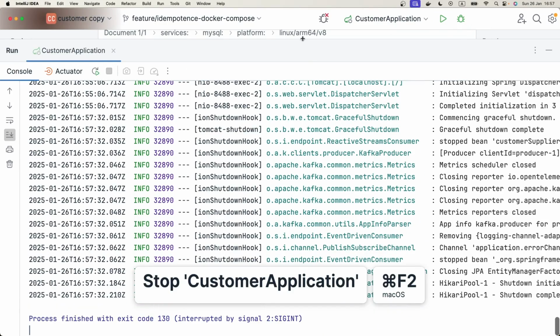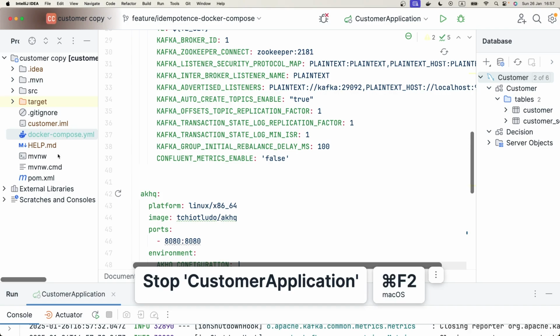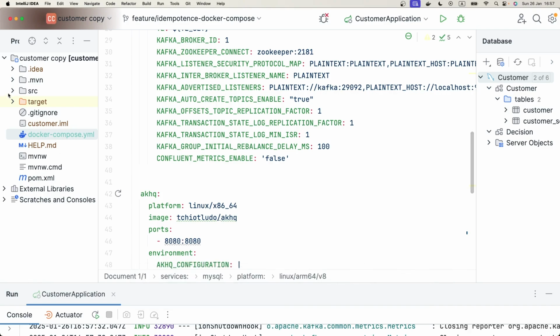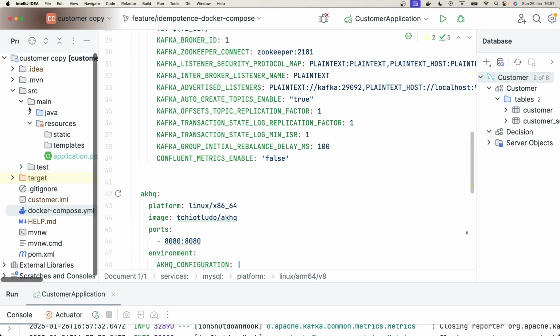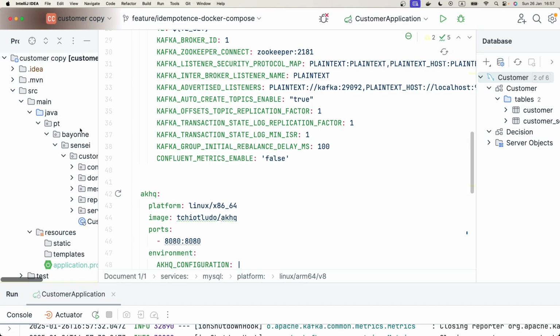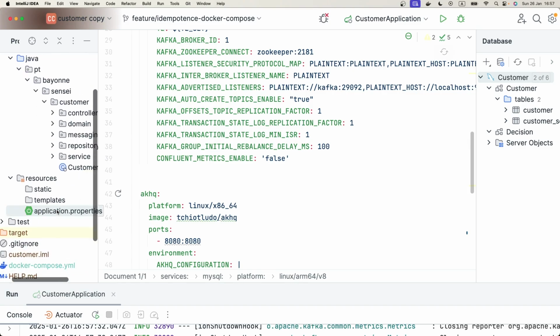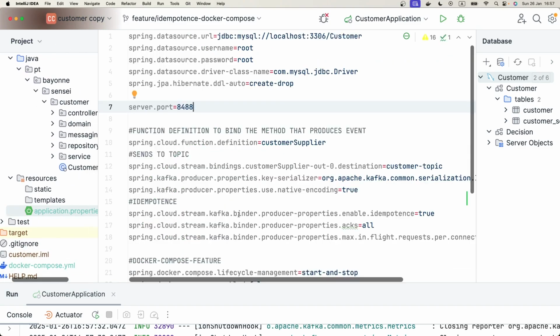Now, let's stop the application. Let's go straight to the point. What we want to do here is allow the retry to not occur on the original topic. So in that order, let's go back here to our application property.